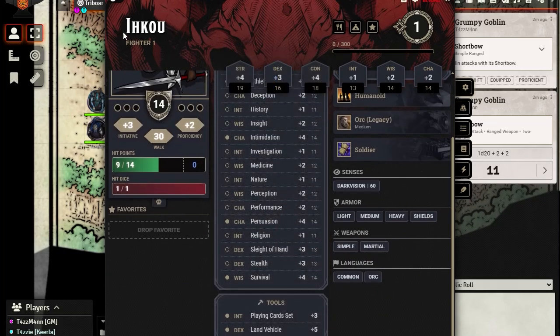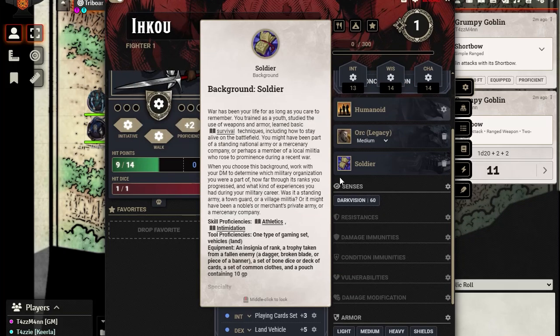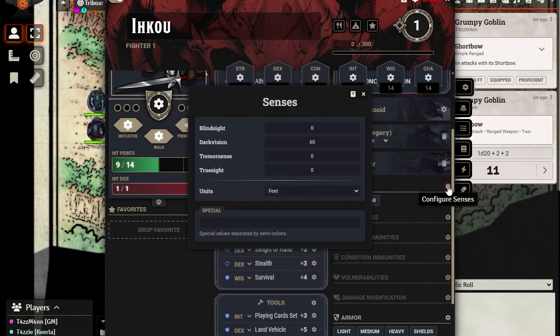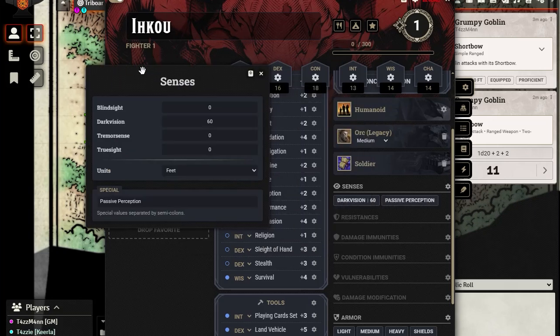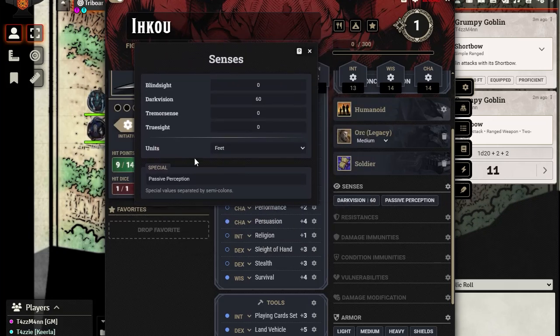So if I put this in edit mode and I go here, I can actually click on this, and then down here under special, I could do passive perception, like so. And then I wanted to follow their little format, and you'll see now it says passive perception. Then it looks like they do a little bar there, and then the passive perception is 12.